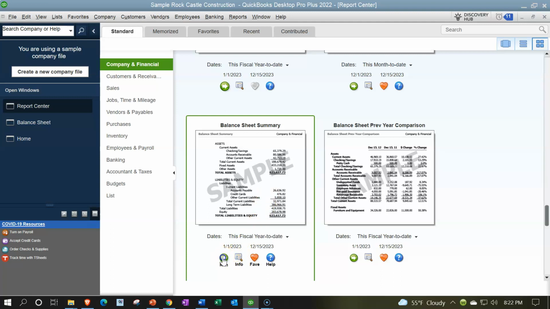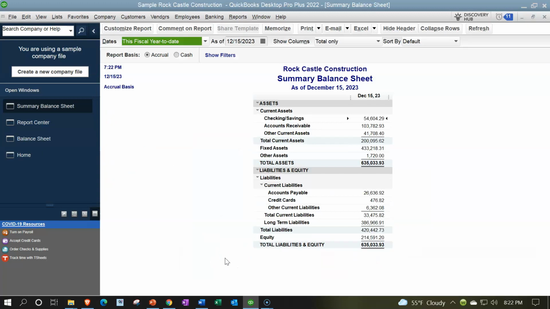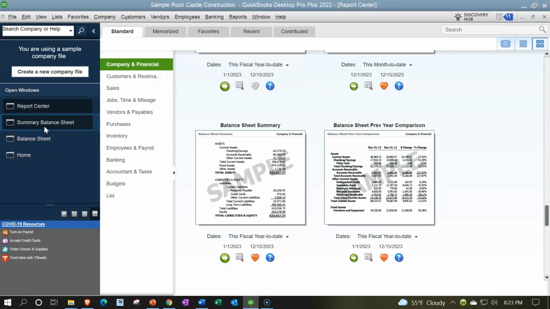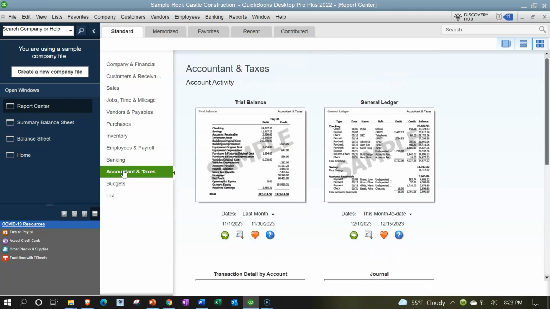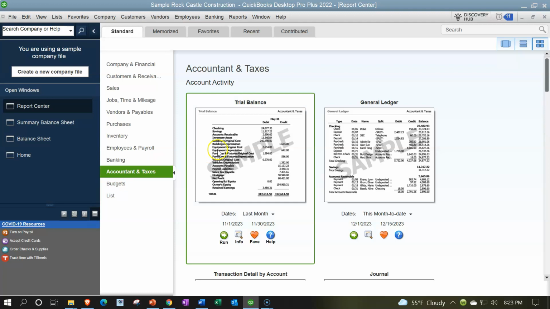Let's run the summary balance sheet too, take a look at what that is. We'll do some comparing and contrasting. Also, let's go back to the reports. I'd like to start comparing these to the accounting report of the trial balance. That's going to be down here in the accounting and taxes. It's down here because it has debits and credits in it, I believe.